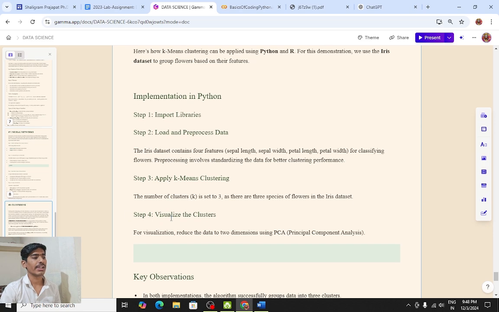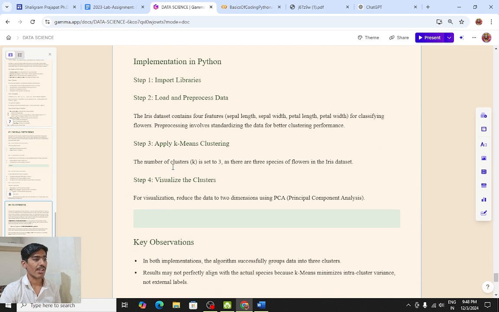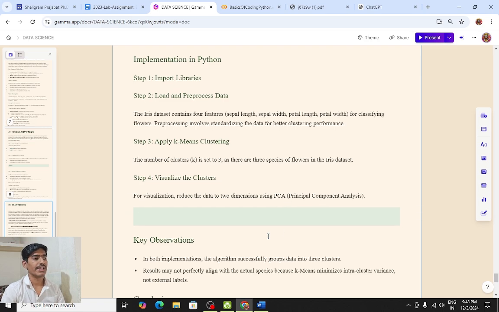Step 3: apply K-means clustering. The number of clusters K is set to 3 as there are 3 species of flower in the IRIS dataset. Step 4: visualize the clusters. For visualization, reduce the data to 2 dimensions using PCA, principal component analysis.